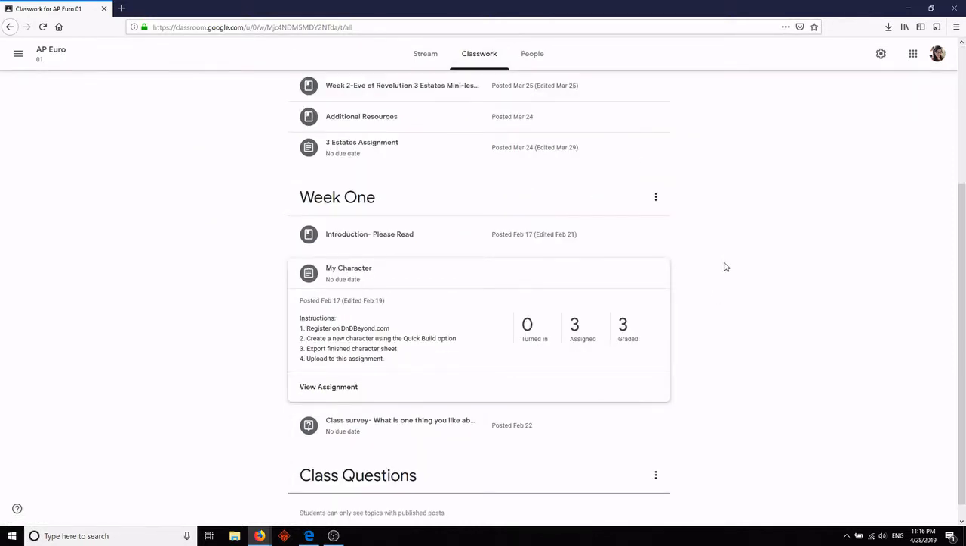For example, using Google Draw, I created an introduction assignment which asked students to create Dungeons & Dragons characters through D&D Beyond. This helps me get to know the students better and also prepares them for classwork later in the semester.